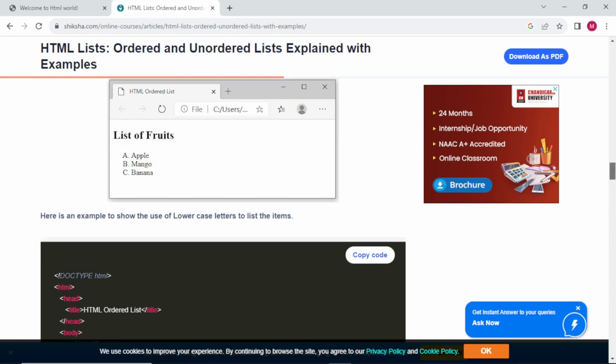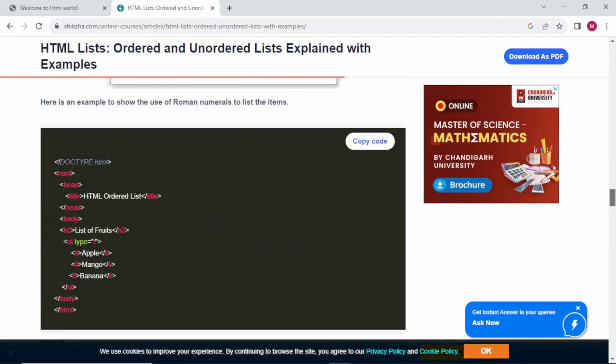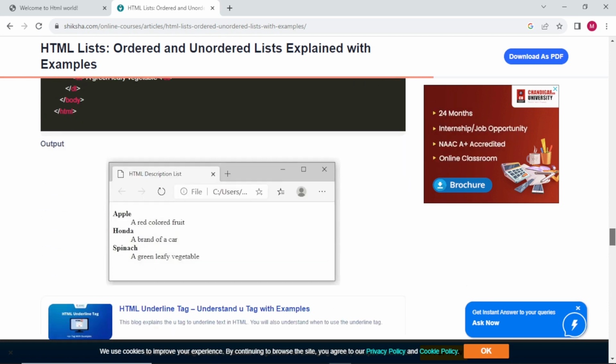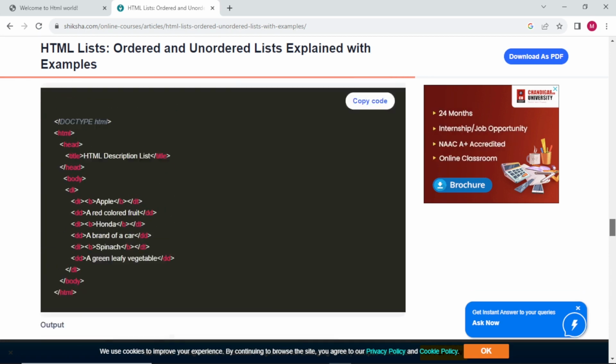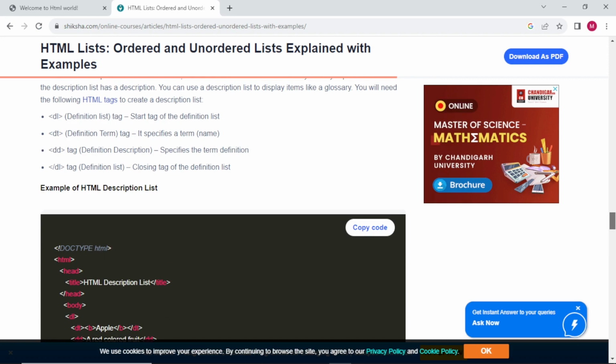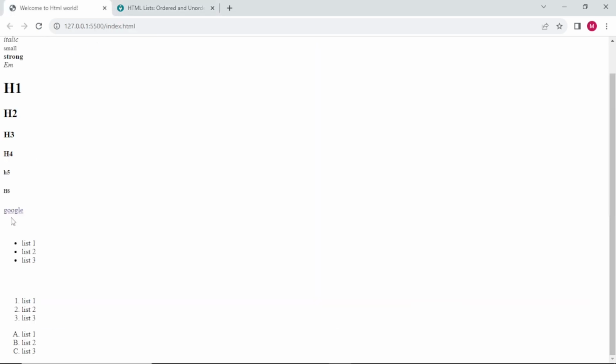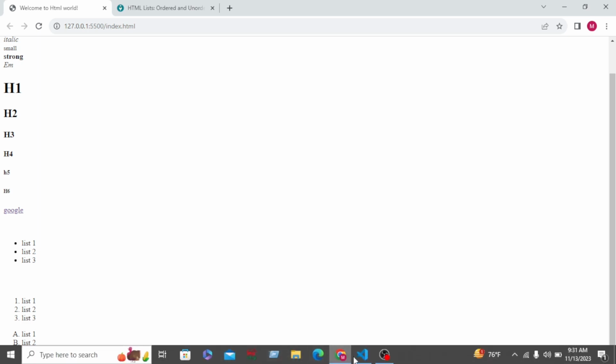So there is also the DL list, and it is not necessary to learn this because the DL list is not widely used. But if you know ordered list and unordered list and their types, you will be able to design any kind of website. So now let's know about buttons.